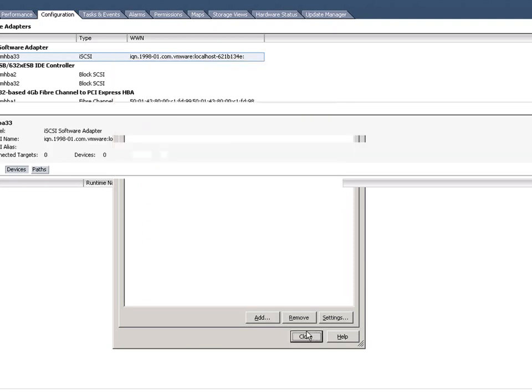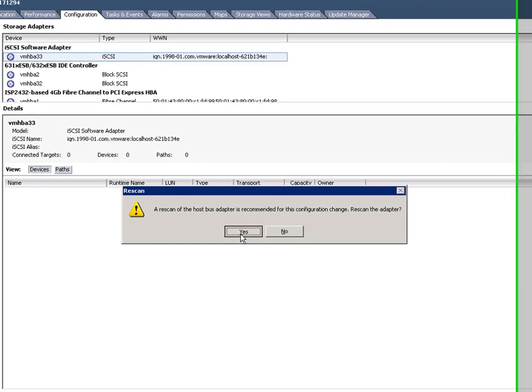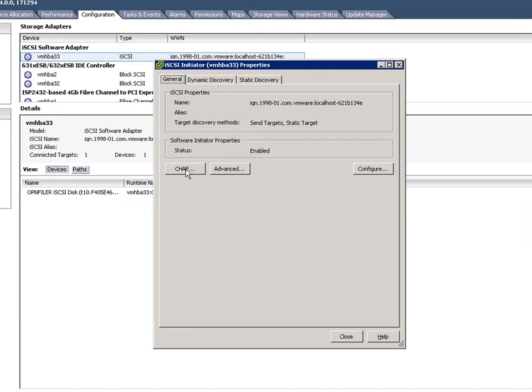Now we're going to click on close, and you'll notice that it'll automatically prompt you to rescan, because after you add a target you need to rescan your HBA cards, or in this case your iSCSI software initiator, before it can see those LUNs. So I'm going to say yes here, and voila, there is the LUN. Alright, now let's go back into properties here and talk a little bit about CHAP authentication.